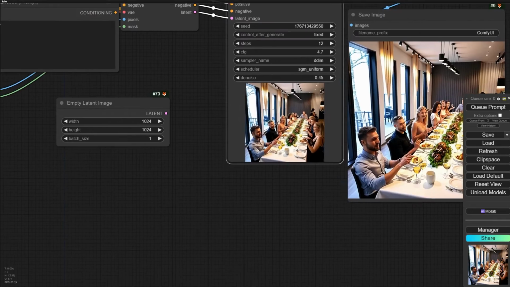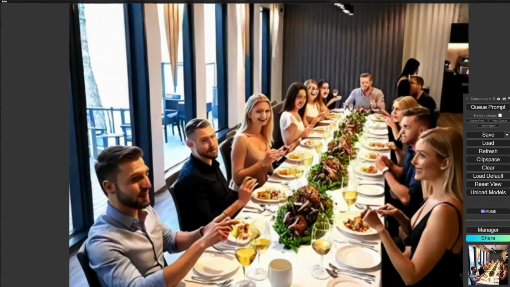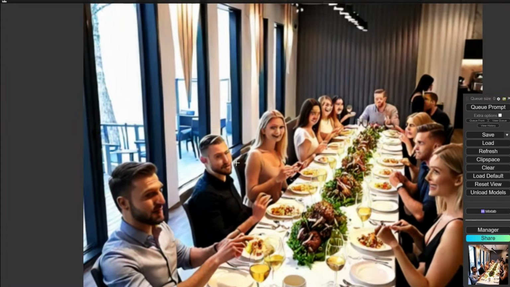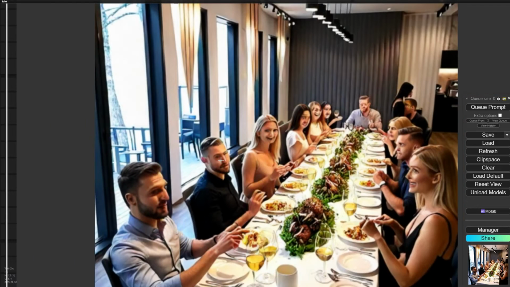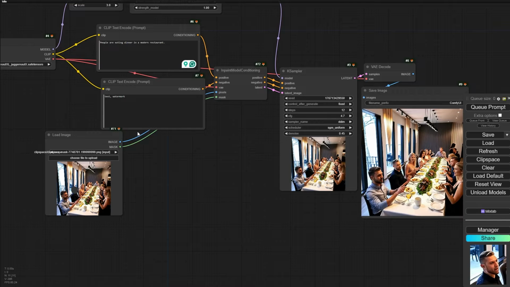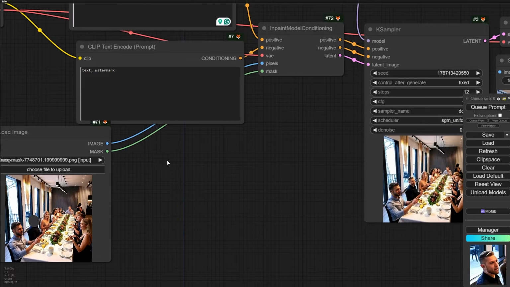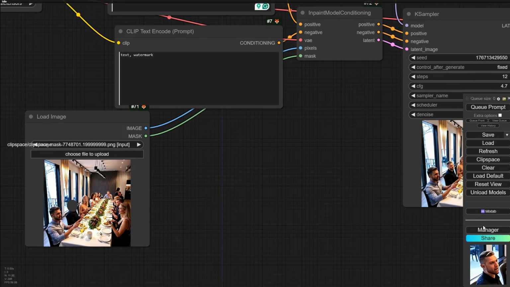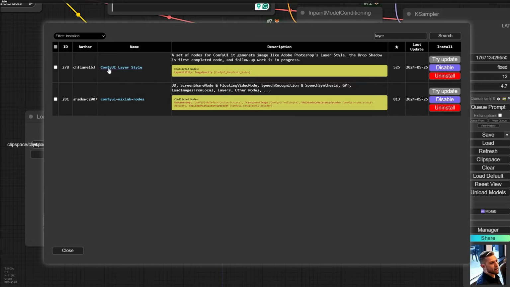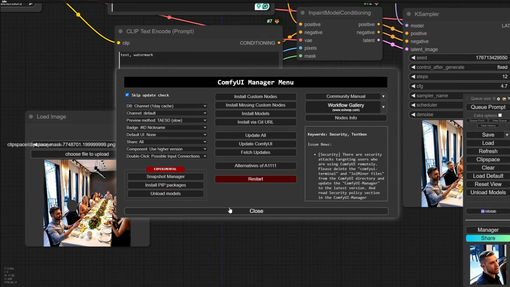Okay, so what's the problem? Because actually it's trying to generate a face in some little space, and we need a bigger space for generating and fixing the face. Let me show you. For this part, I have tested many different ways, but the best node is coming from layer style. And if you install the layer style on your ComfyUI, it can help you.